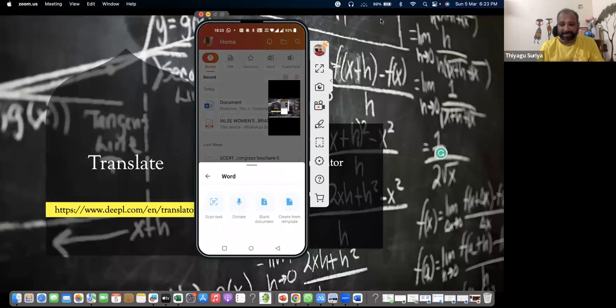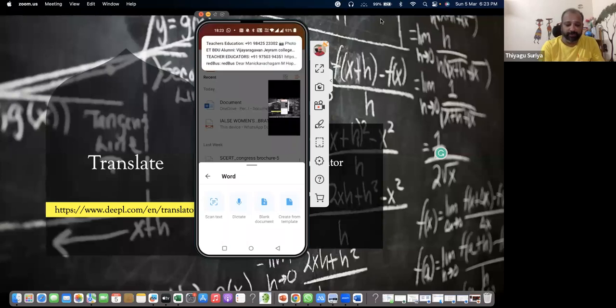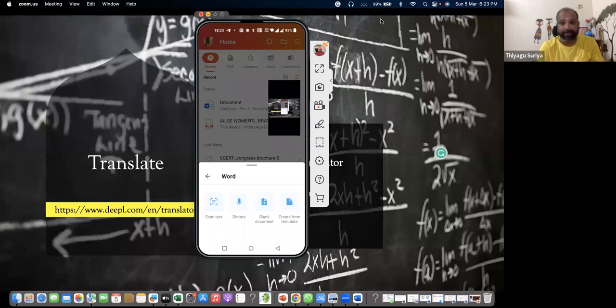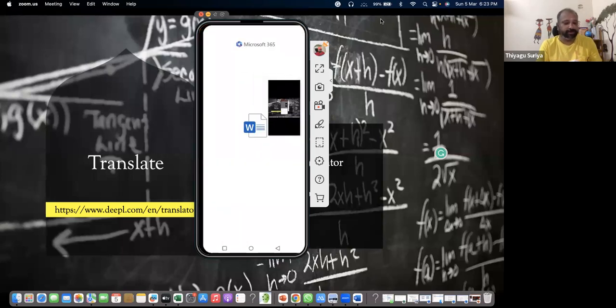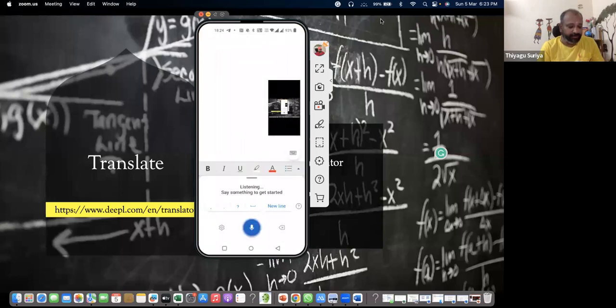Here we have options called scan text and dictate, blank document, and create from a template. Suppose you want to use this kind of feature on your laptop, you need a paid version. But in the mobile version, this kind of feature may be supported in the free version itself. You can go to dictate. Then after this, you have to speak in front of the mobile. It will type the things you speak in front of the mobile.